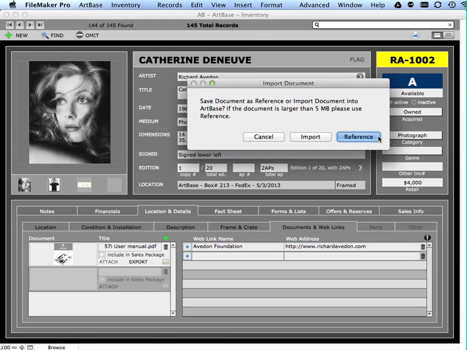If you store as a reference, if you move the original document or if you rename it, you will lose the connection to this inventory record. However, you can keep editing that document without affecting your inventory. If you choose import, it will actually embed the file into your database. So let me give you some examples.